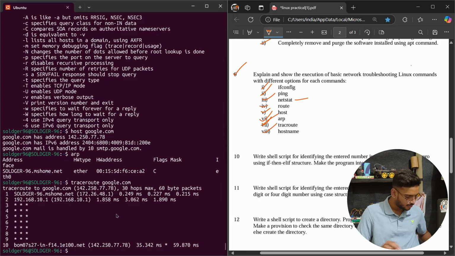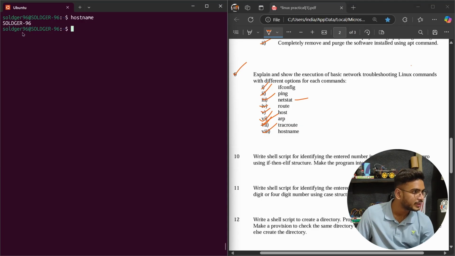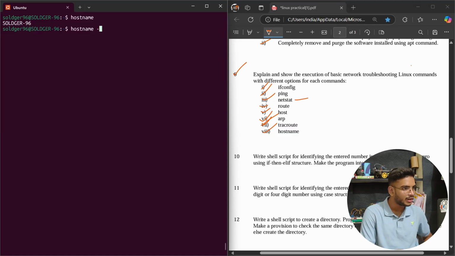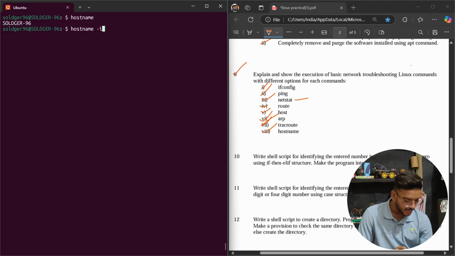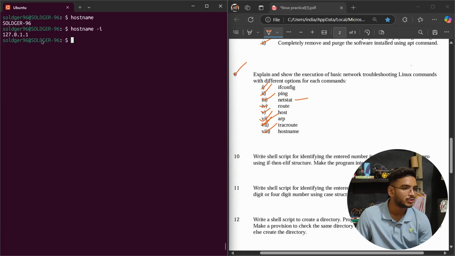Now this hostname command, I'll clear the terminal first. Wait a second. hostname. Now hostname will give you the name of the machine, and if you use hostname -i, you'll get the IP address of our own machine, that is 127.0.1.1. So we are done with the 9th question.